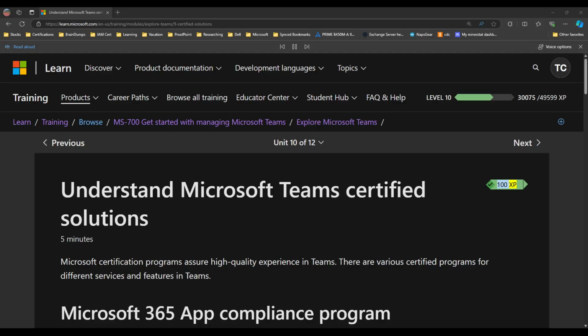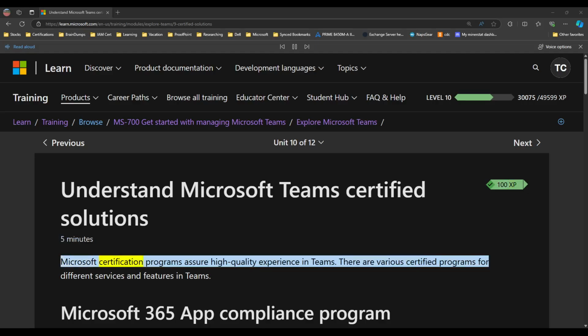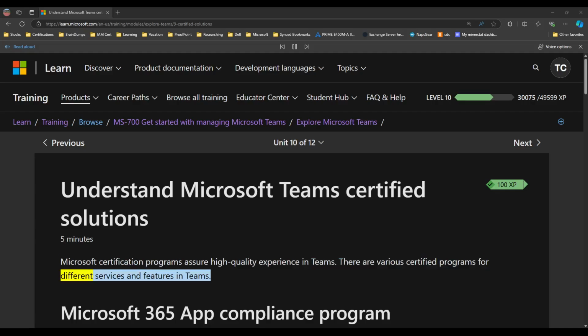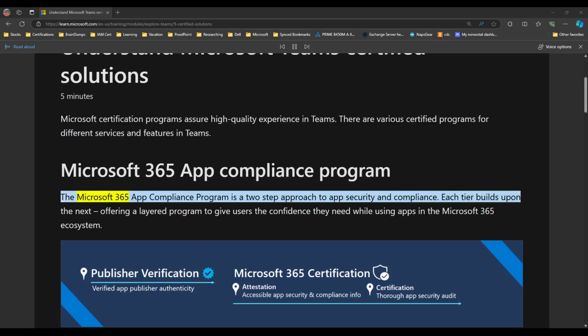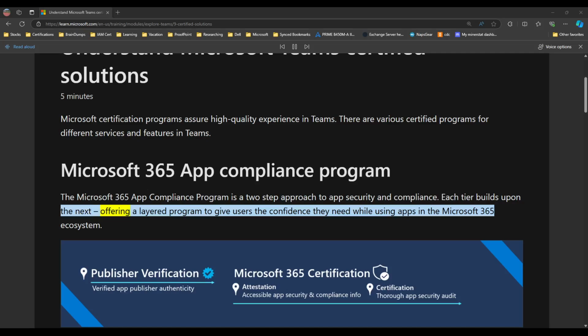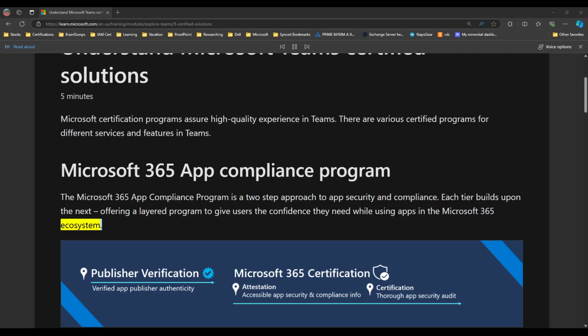Microsoft Teams Certified Solutions. Microsoft certification programs assure high-quality experience in Teams. There are various certified programs for different services and features in Teams. Microsoft 365 App Compliance Program. The Microsoft 365 App Compliance Program is a two-step approach to app security and compliance. Each tier builds upon the next, offering a layered program to give users the confidence they need while using apps in the Microsoft 365 ecosystem.